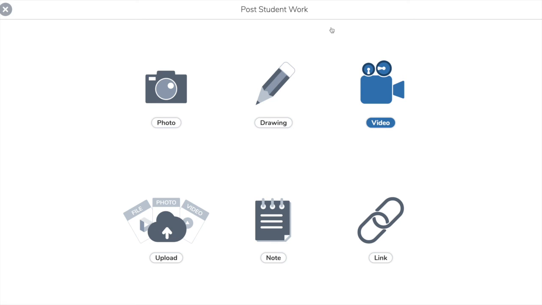If you're trying to get assignments to your students, you can either submit a photo, a drawing, a video, or an upload. This could be a Google file, a video, a photo. It could even be a PDF. So let's say you had a PowerPoint file that you saved and exported as a PDF file, you could do that. There's also a place for notes and links. So let's go through each one.